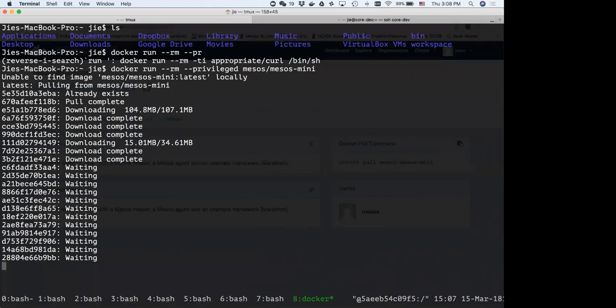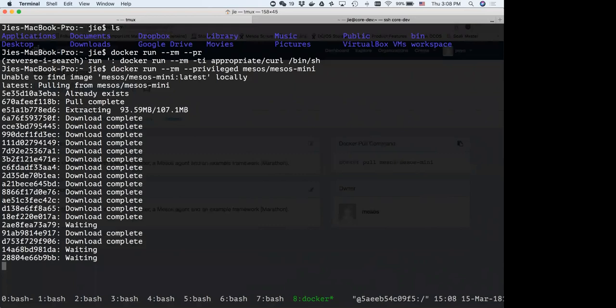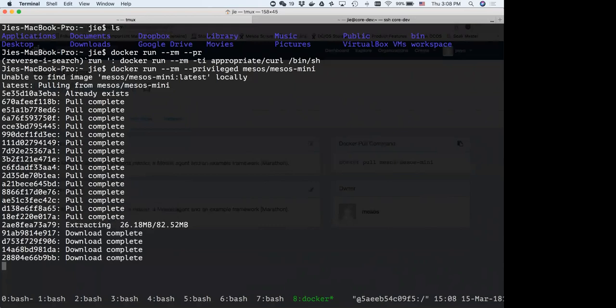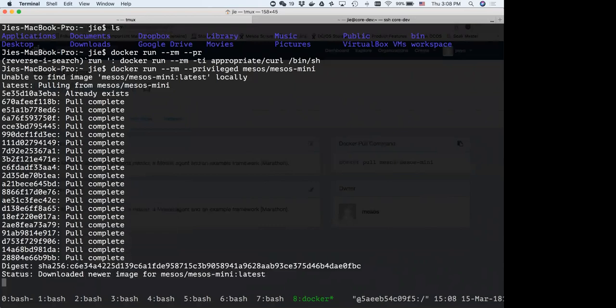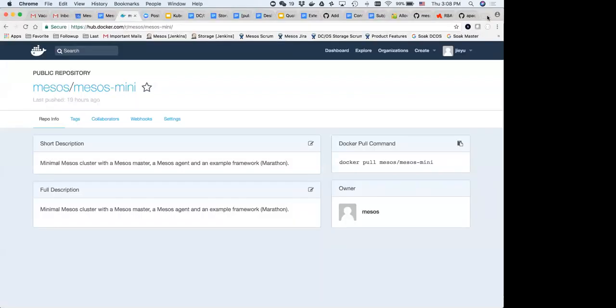It's pretty slow. I should have downloaded it before that. Anyway, I forgot one thing. I should do one more thing. Let's wait for this to finish first. Okay, so this will just download the latest Mesos Mini. I have a Jenkins job, so I can talk about that first.